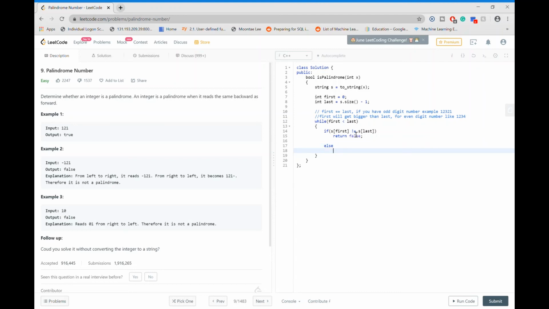So you increase first by 1, decrease last by 1, and then if you get to the end and everything is equal and you haven't returned false, you return true. It's a palindrome number.